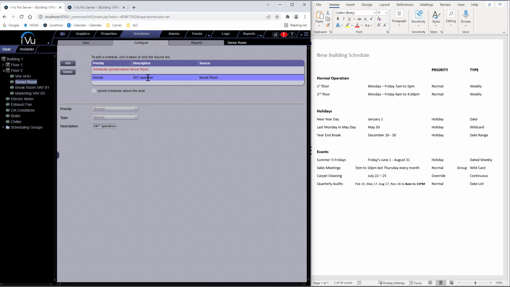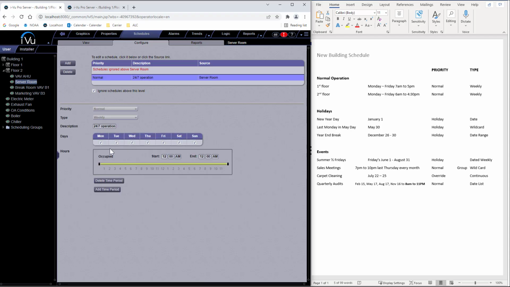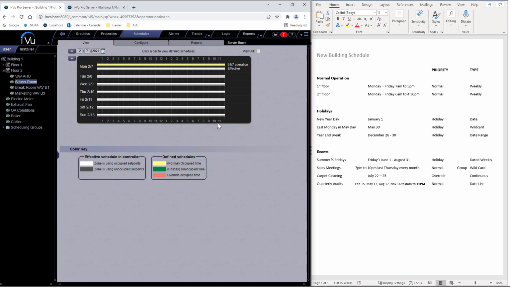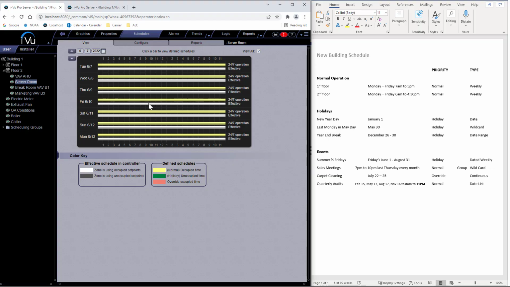Now, if we look at this, we can see here's our 24/7 operation. If we look at the view, we can see that's in place. And if we look back in June, we can see even on Fridays in June, we're still going to stay running. Now we've accomplished everything that we need to within our facility.